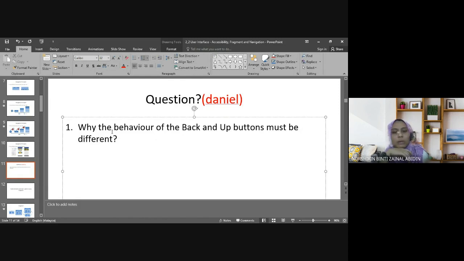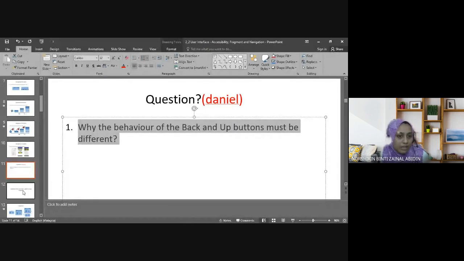Okay, so why must the behavior of the back and the up button be different? The back button is we go back, we reload back the history. That means we're going back to the history. The up button, that means you can jump to the home page. Okay, so this one is for you. I already said the answer now. However, you need to share your answer also in our next class. Okay, Daniel?